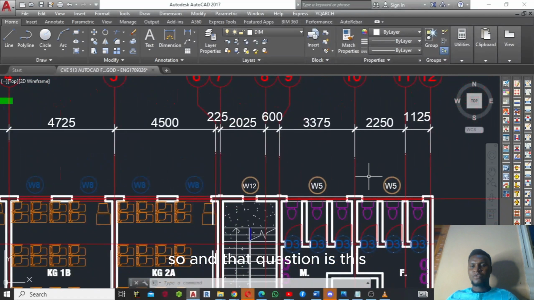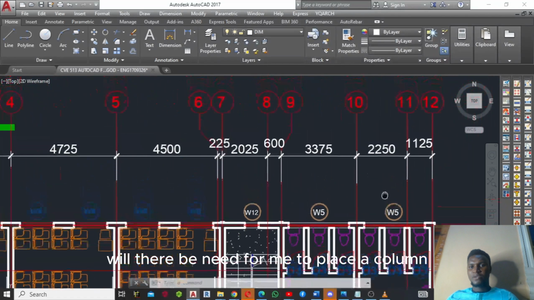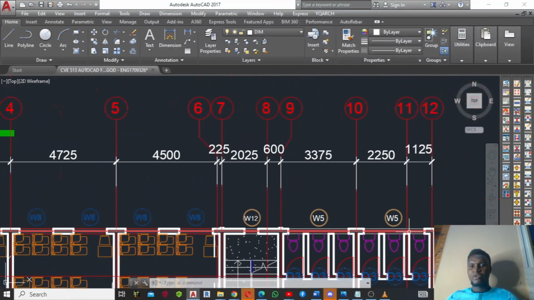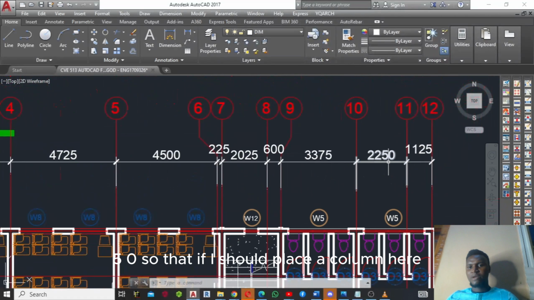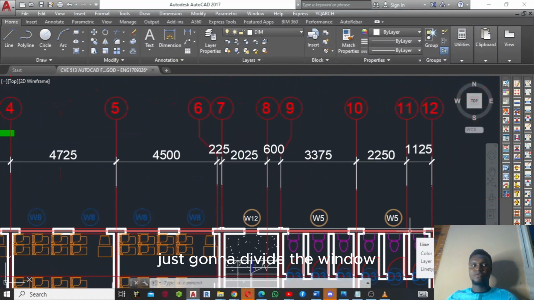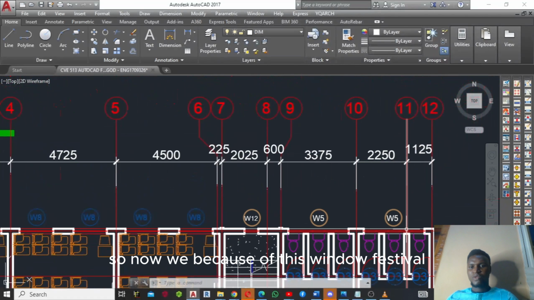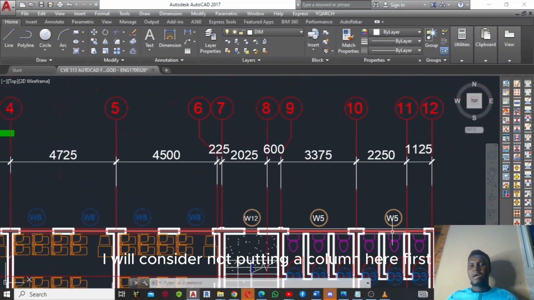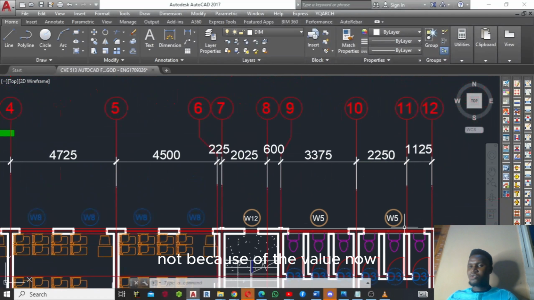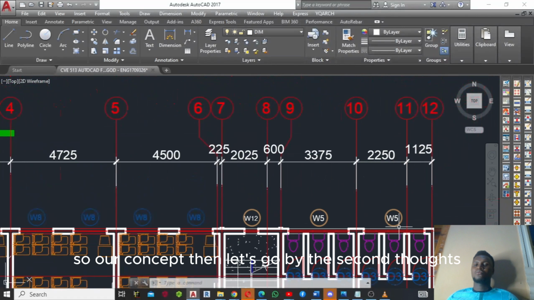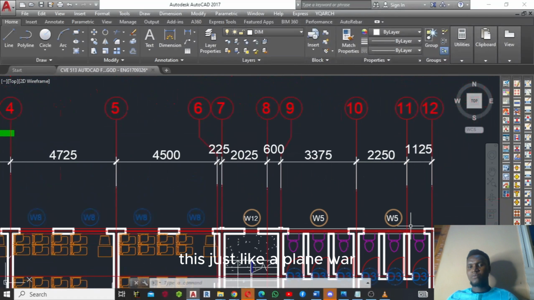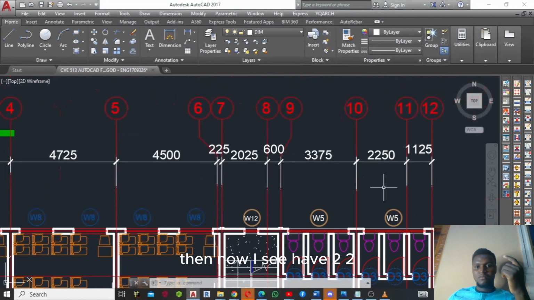So another question is this: would there be need for me to place a column on grid 11 on this line here, on this grid A? Now, if you look at this value, it's 2250. If I place a column here, it even falls inside the window here. That means I cannot even place a column because it's going to divide the window. I don't even want anything to be there. So because of this window, first of all, I will consider not putting a column here, not because of the value, but because of the window element I have there. That one is already a no for me. Then let's go by the second thought. Let's assume there's no window here. This is just like a plain wall. If this is just like a plain wall, then now I still have 2250.